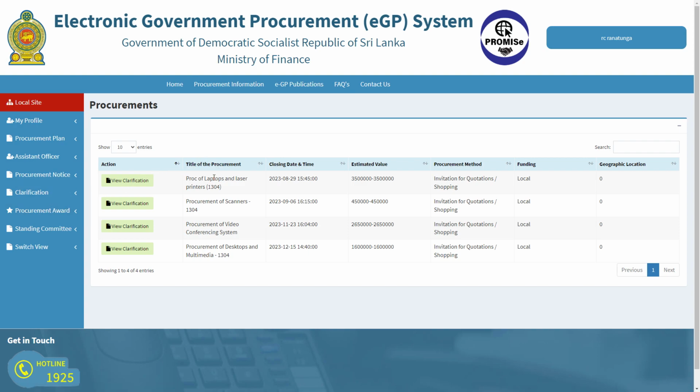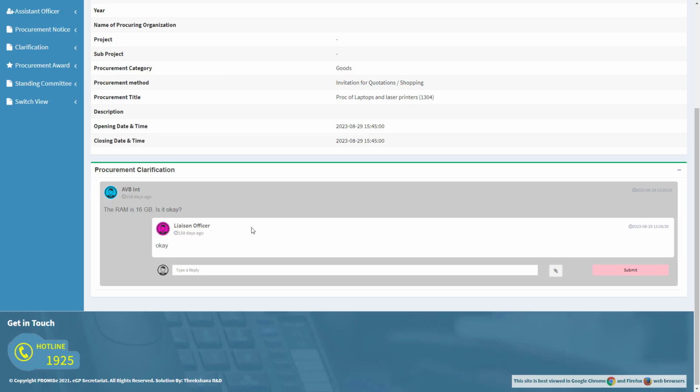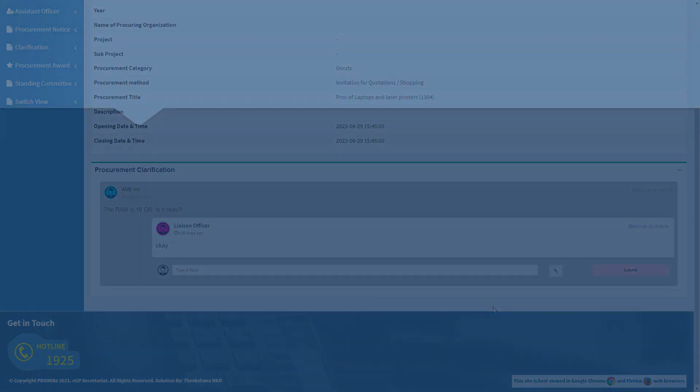Then you can see the related procurements and whether there are any clarifications. Select the related procurement and click on View Clarification. You will be able to type your response in here and click the Submit button. Clarifications can be seen by all the invited vendors.